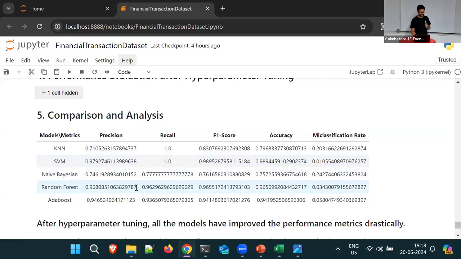For example, you can see here the misclassification rate and the accuracy rates. Random forest has 96% accuracy. Random forest and AdaBoost are very good algorithms. SVM also has really good numbers. So with 95% or 97% confidence, you can say my model is performing this well.